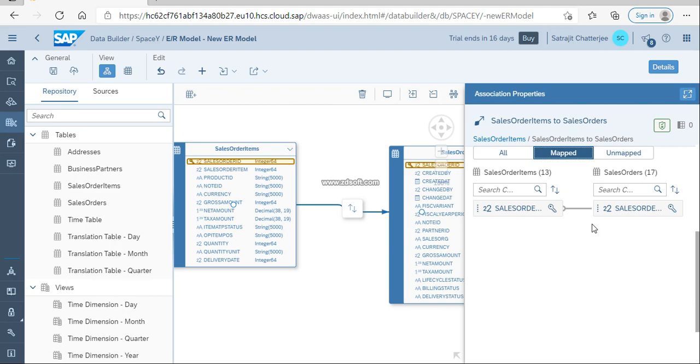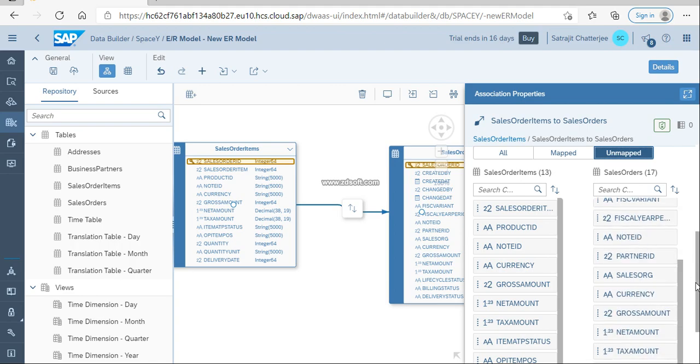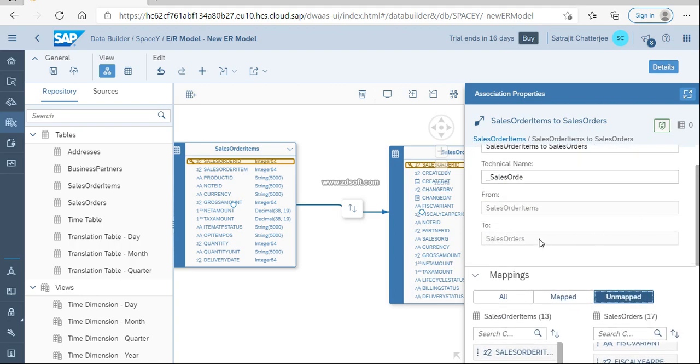Once you click on the mapping tab, it will give you all the mapping information. The same way with unmapped: the unmapped information is all the rest of the fields which are not mapped with each other, and they will come over here. So this is a bit of detail about mapped and unmapped, nothing much on this. So this is the joining tab step.